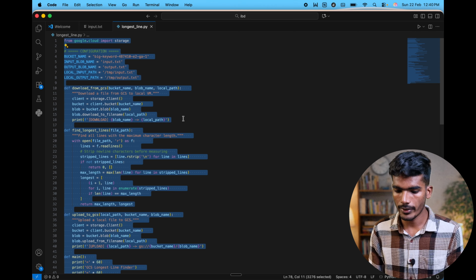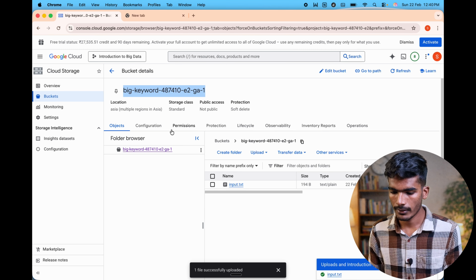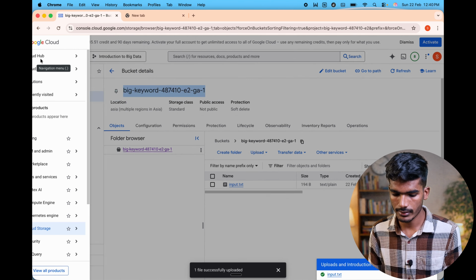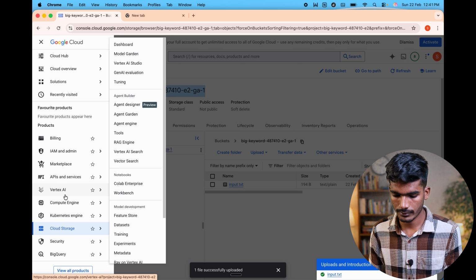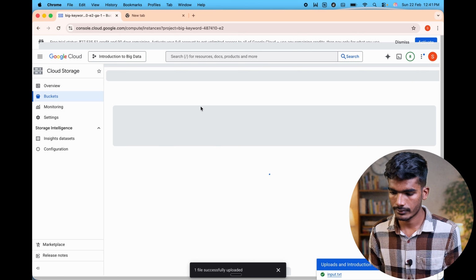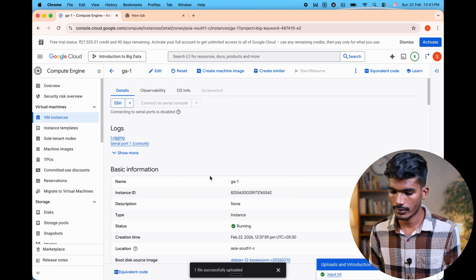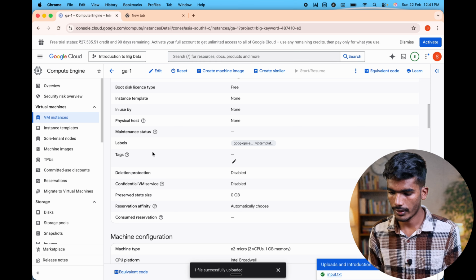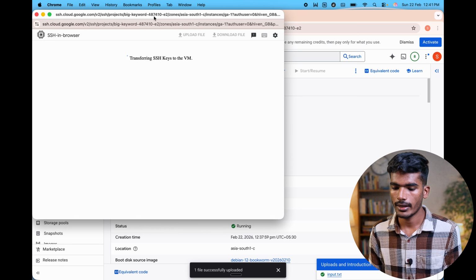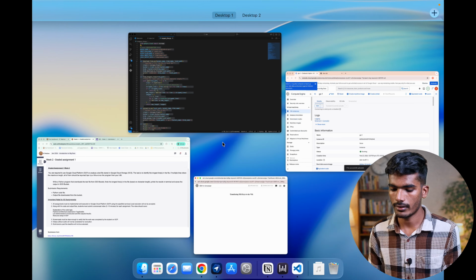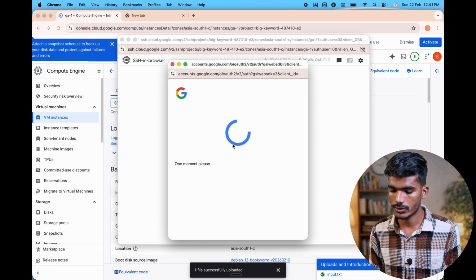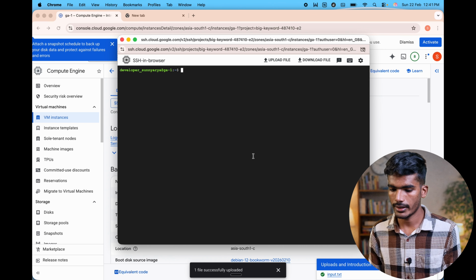So just copy here, and I'll go into my instance, Compute Engine, and from here you can see one SSH button. I'll just click on that and it will open a new terminal. So it is asking for authorization. I'll just authorize and it is set.